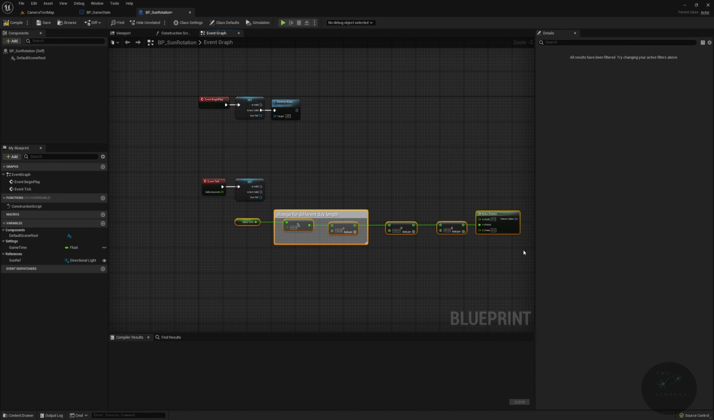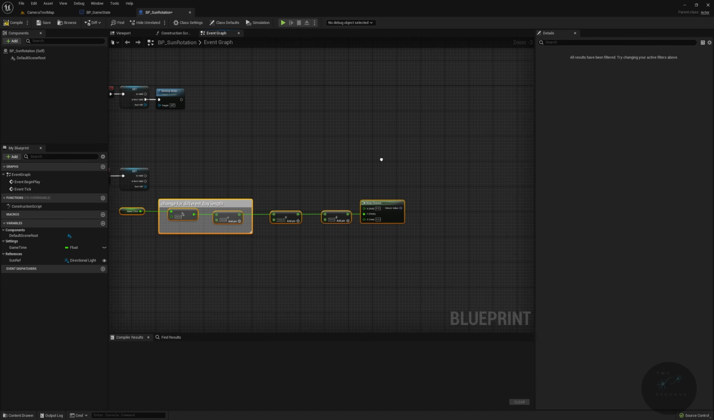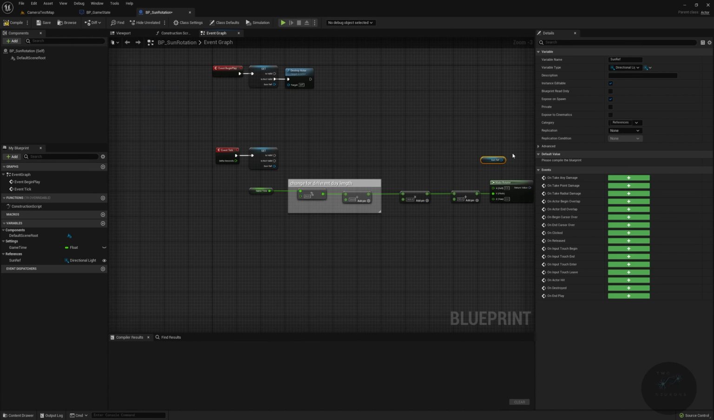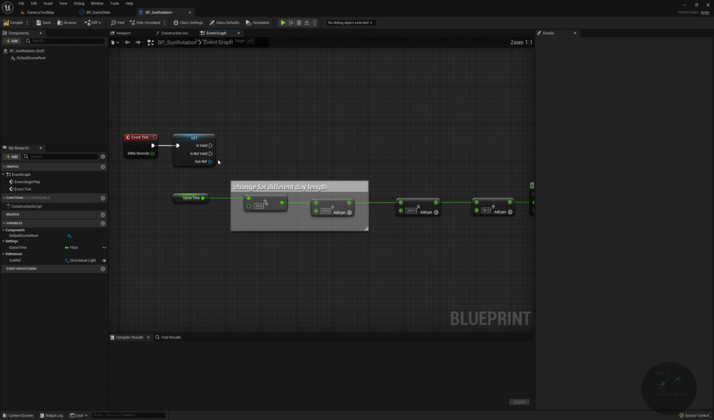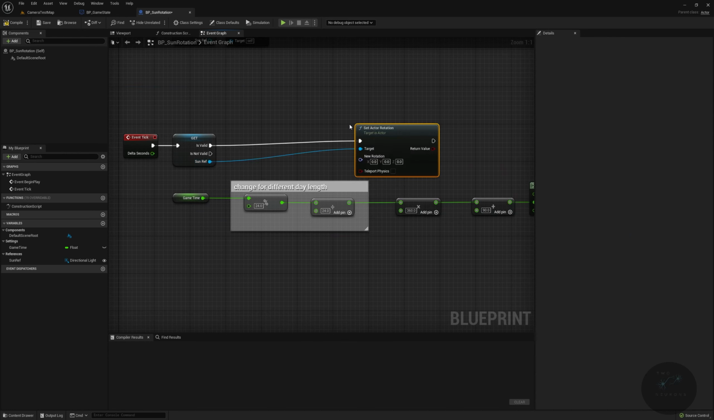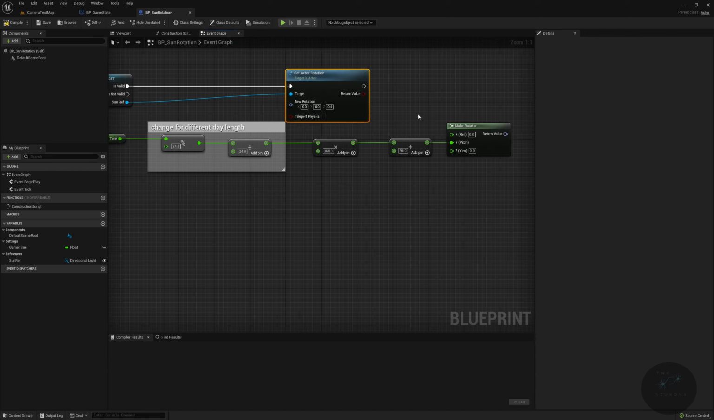And I'm just going to line all these up again. From there, well, we now have our rotation. We're going to get our sun actor, and we are going to set, actually, I lied to you. We're not going to use that sun actor. We're going to use this one right here. We are going to get set actor rotation. There we go. And we're going to take this return value here and plug it into our new rotation.